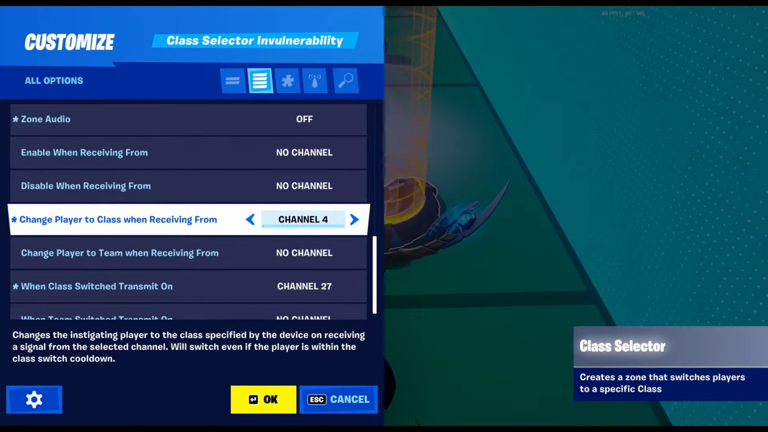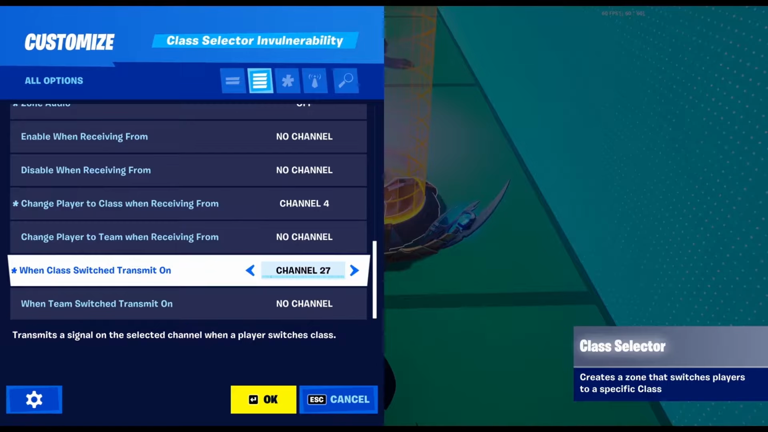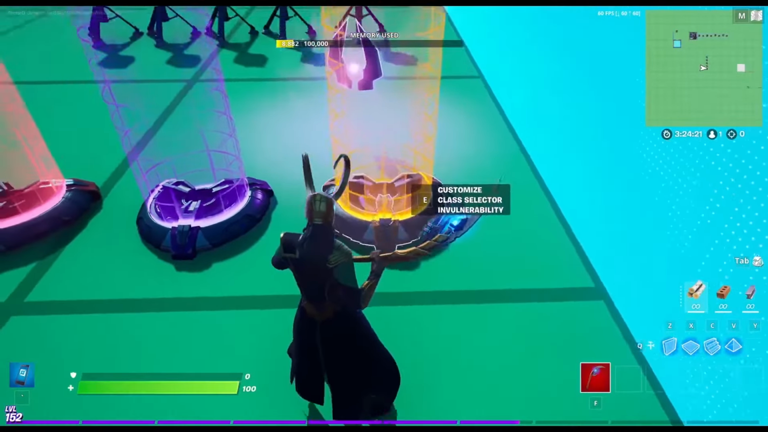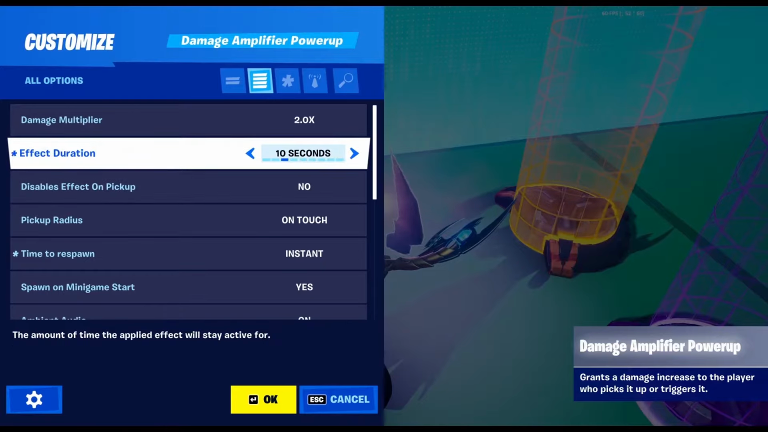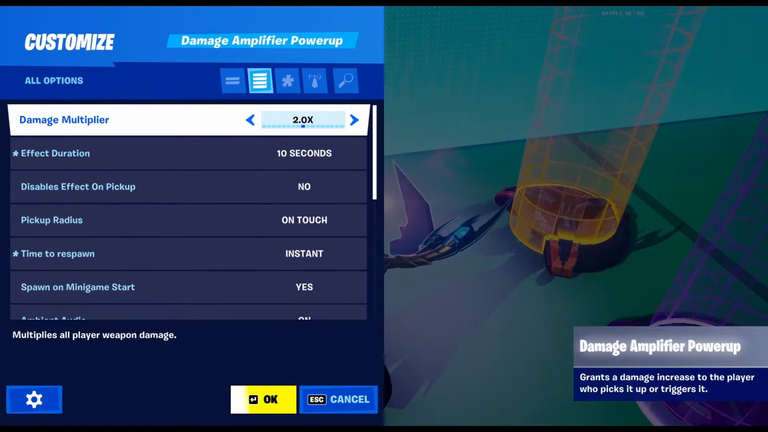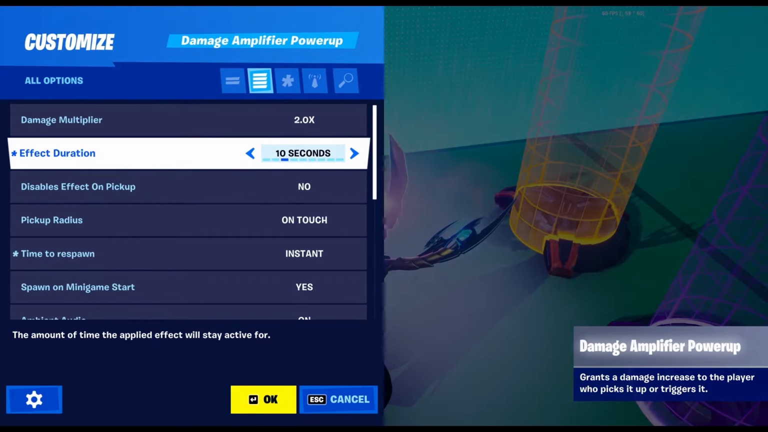Okay, so change player to class when receiving from channel 4. That's fine, as I say, that's in sequence with the others. Now, when class switched, transmit on channel 27. What that does is we come to the damage amplifier. That's currently set to 2 times. The effect duration is set to 10 to match the timed objective device.